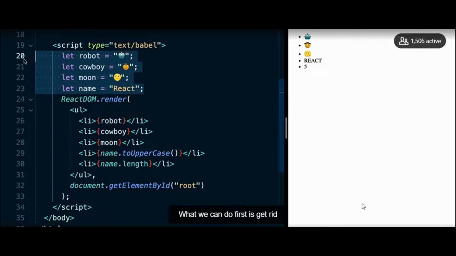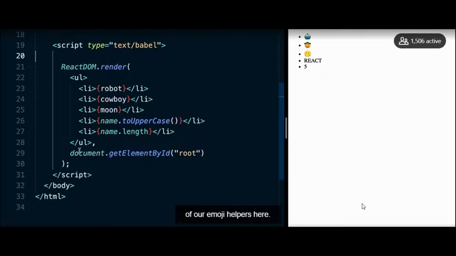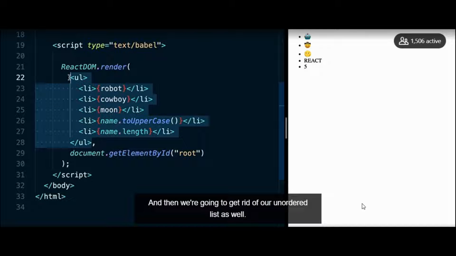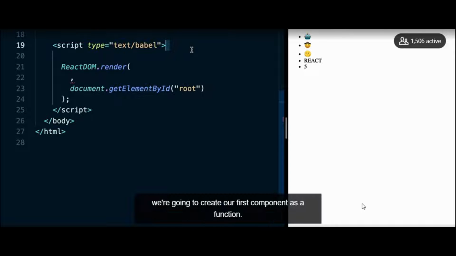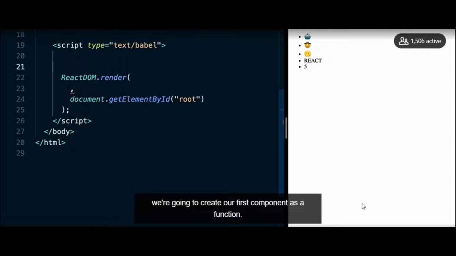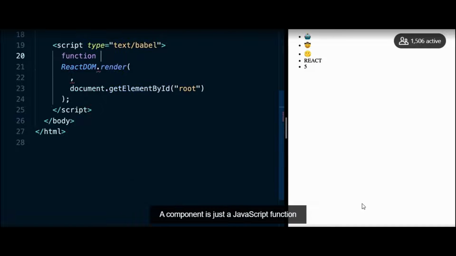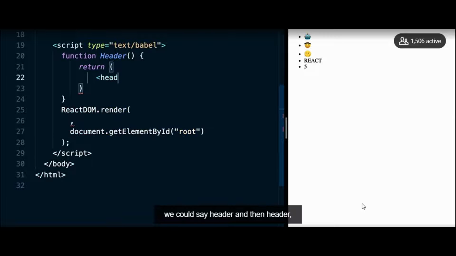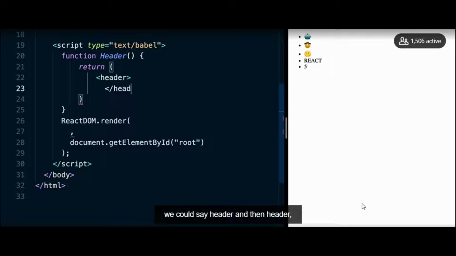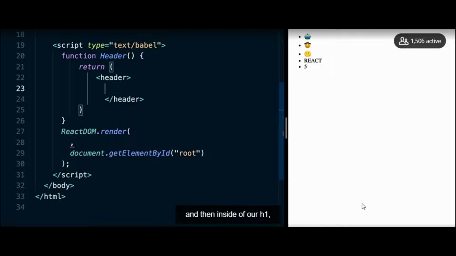What we can do first is get rid of our emoji helpers here, and then we're going to get rid of our unordered list as well. So at this point, we're going to create our first component as a function. A component is just a JavaScript function that returns JSX. So if we added this here, we could say header, and then inside of our H1, we could say Eve's kitchen.